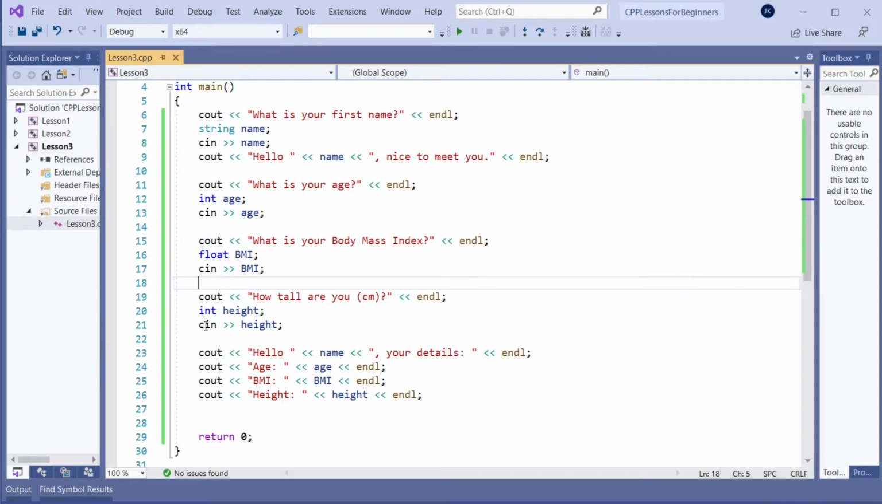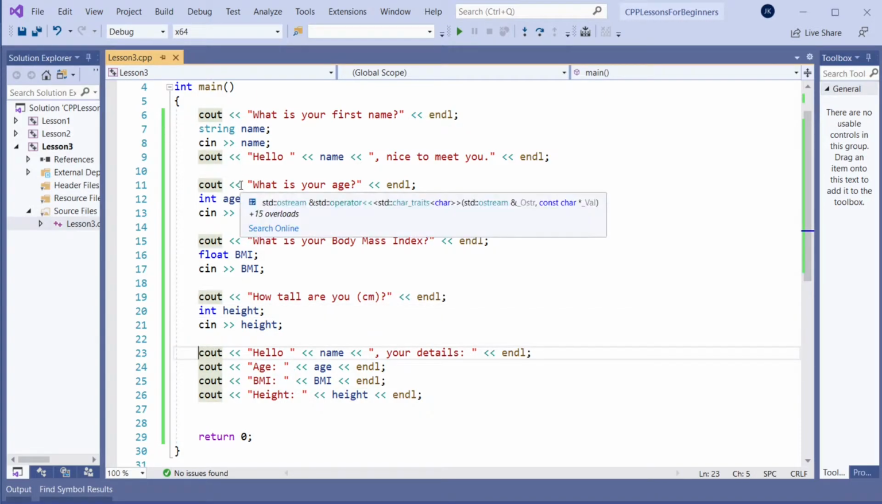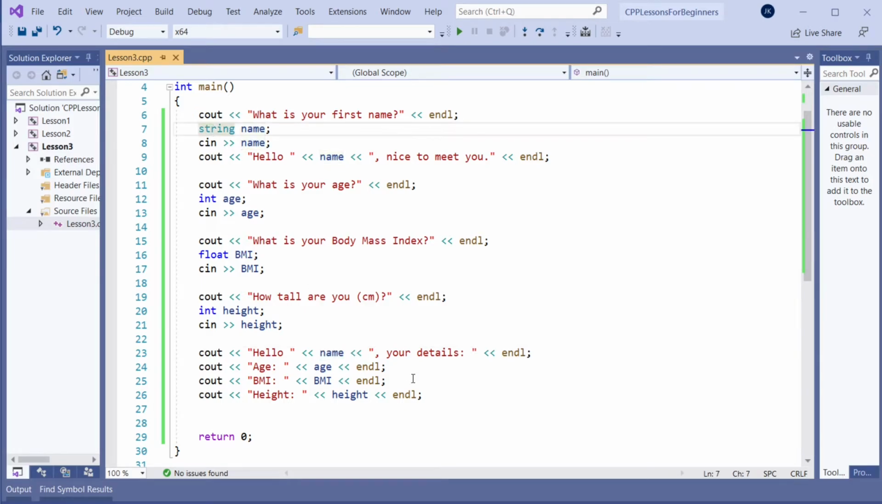So we're asking all the details here using the cin, and the cin will fill up the corresponding variable with the value typed from the console window, and then here we can use all these variable values, whatever the user typed. Hello name, and then print all of them here.